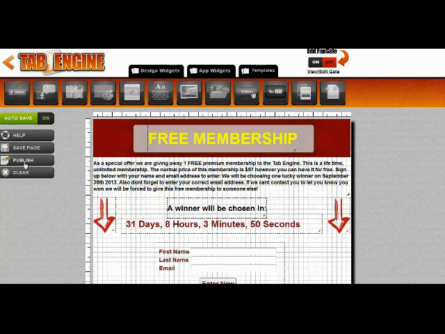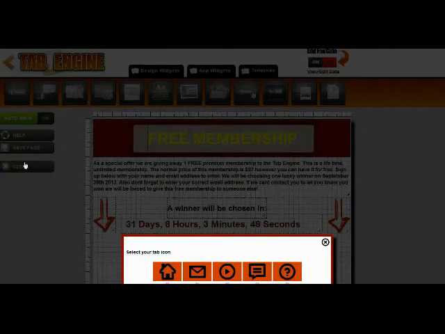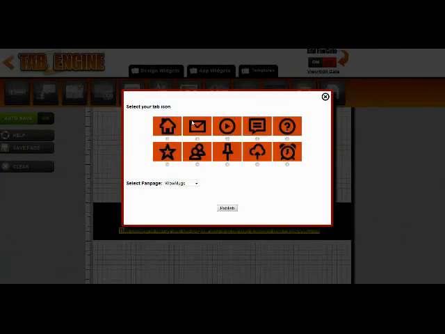Then I'm going to click on the publish button because I want to put this on Facebook right away. And it's going to ask me a couple of things here. First, it's going to ask me which of the fan pages I want to install it on. Now, I can select any fan page that I've associated with the Tab Engine. I'm going to put it on the Tab Engine fan page.